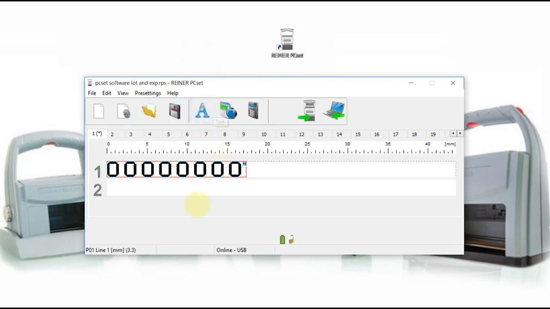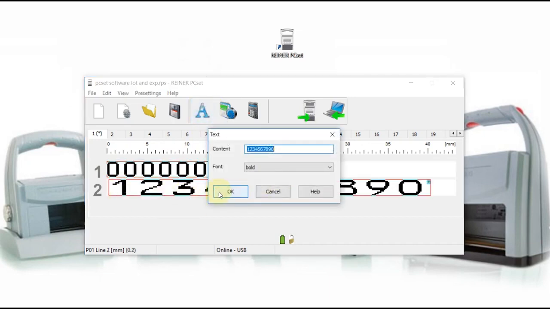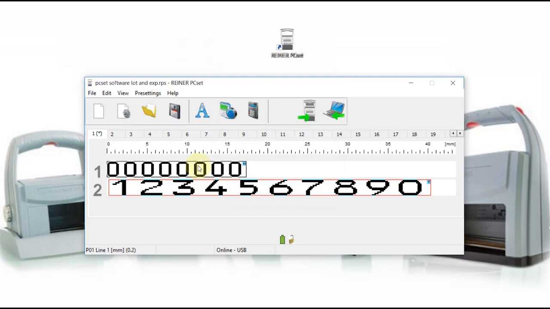If I drag down a second one, now this one is not selected red. So anything that I do here is going to affect what I have on line 2 because that is the text box that is selected currently.